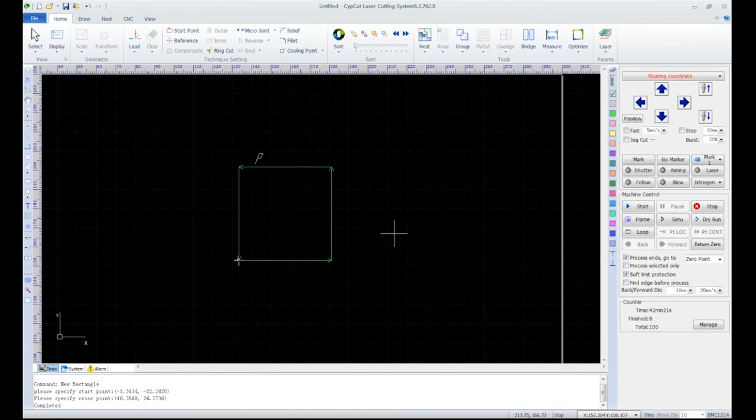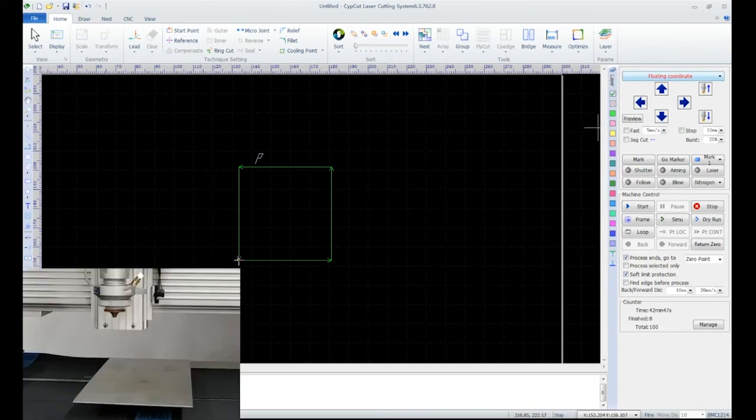So far we've learned about features in view, geometry, and technique setting, which enable us to quickly draw graphics and set basic techniques. Sort, group, CypCut, and co-edge help us to simplify cutting paths to be efficient. Today we're gonna learn a few more features of layers, task, and fine edge, as well as how to use the machine control panel. Let's start with the machine control panel.